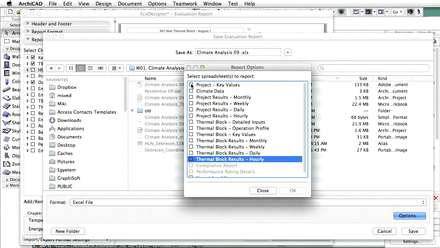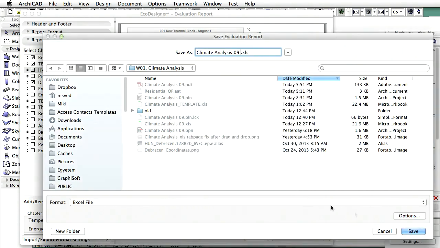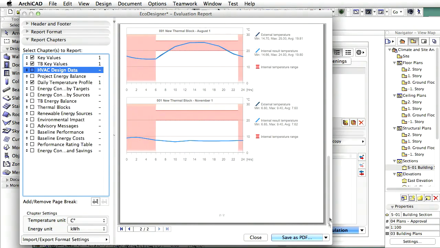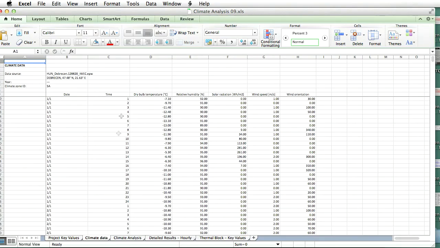Let's select the project key values, climate data, thermal block key values and thermal block hourly results, and then save the Excel spreadsheet. Let's close the evaluation report dialog and take a look at the results displayed in the Excel spreadsheet by displaying the climate analysis page of the report first.